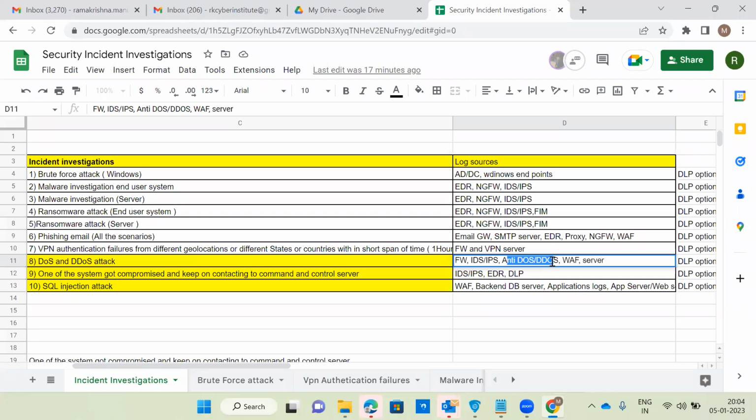Anti-DoS and anti-DDoS tools in parallel to which router? ISP router. Okay. And WAF, even DoS and DDoS attacks are applicable to applications as well.